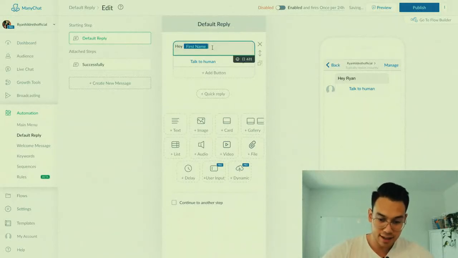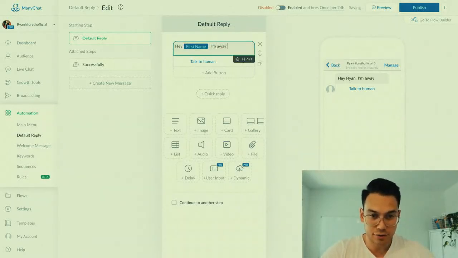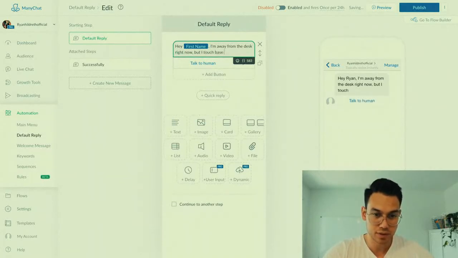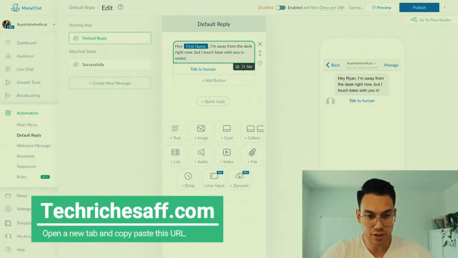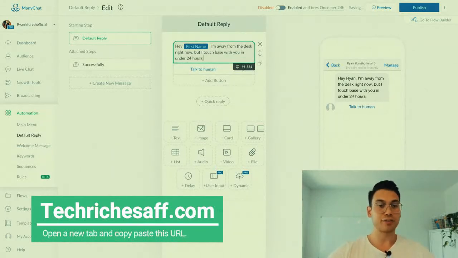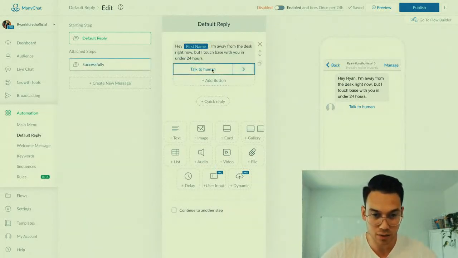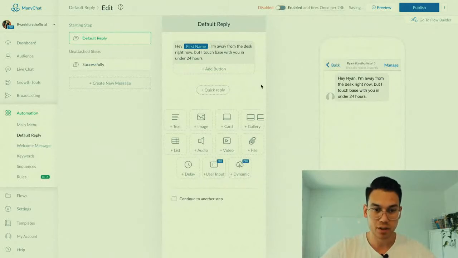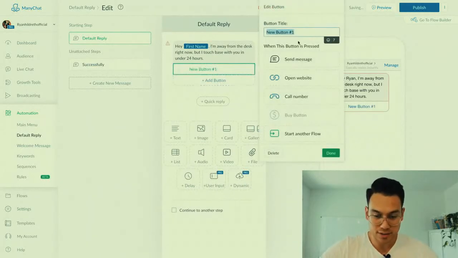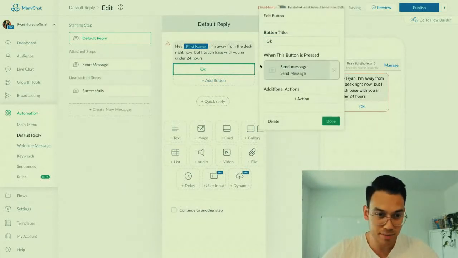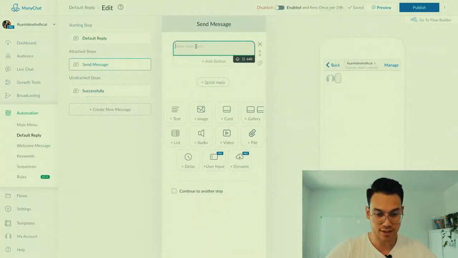So you put that, hey, I'm away from the desk right now, but I will touch base with you in under 24 hours, okay? So you can have that default message. Now, someone's gonna get this when, and you can get rid of this button as well. I will go ahead and delete that, all right? Or you can add the button, just press, and the button title will be okay. All right, and send message, and then we can go here, edit this message, and then see you soon, okay?